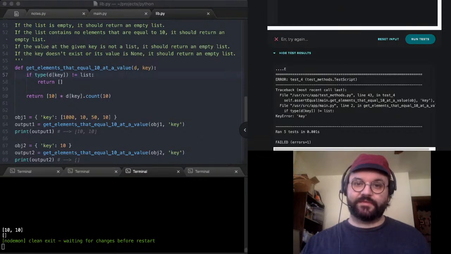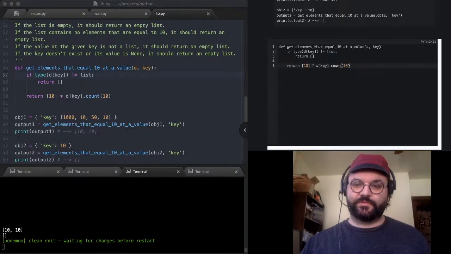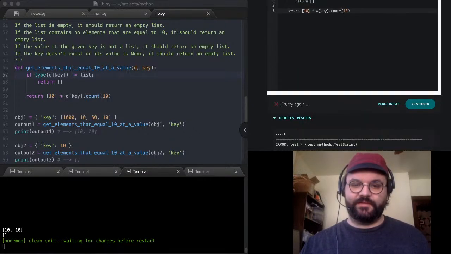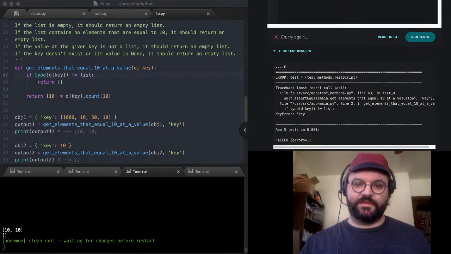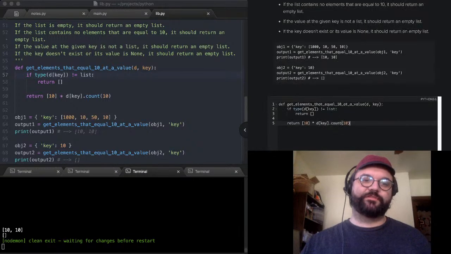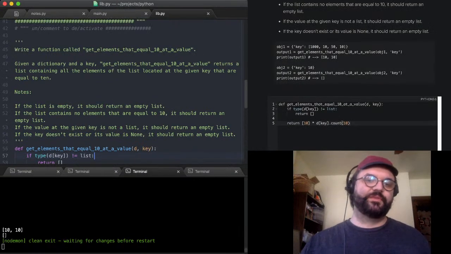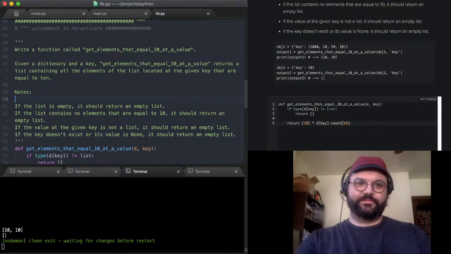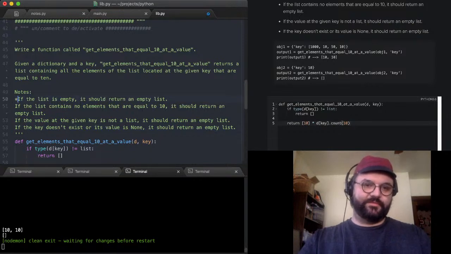Key? Did I say? Oh, I didn't. So what's the problem? Okay. Key error key. So what does it want? Oh, you know what? I should probably actually read the full problem statement. That's what I didn't do. All right, you got me.